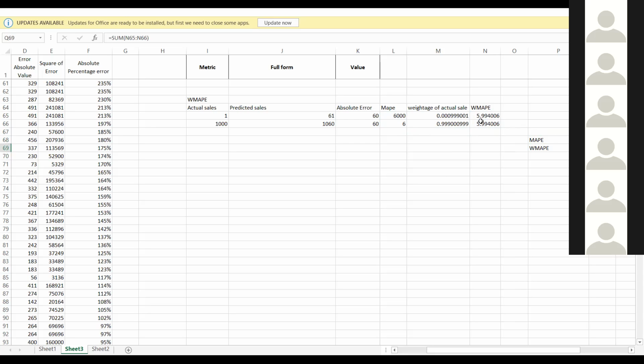Weighted MAP, actually, you need to justify your models in front of the client. If you see this case, the actual sales was 1 and predicted sales was 61, so you mispredicted only 60 products. Think of a company like Coca-Cola. They are selling the product in lakhs, in thousands. In one store the sales was 1, but you predicted 61. In another place, the sales was 1000 and you predicted 1060.